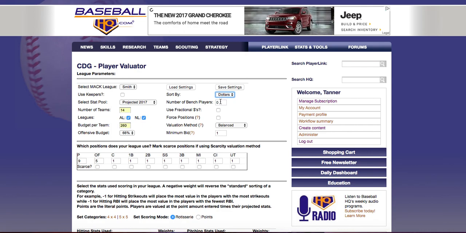Next, number of bench players. So you would think that you would adjust this to the number of players you will have on your bench in your league, but I would recommend keeping this at 0, because if you have this above 0, it would create bench players that would be worth more than $1, while most of the time your bench players are only going to be $1 players. So I'd recommend keeping this at 0.